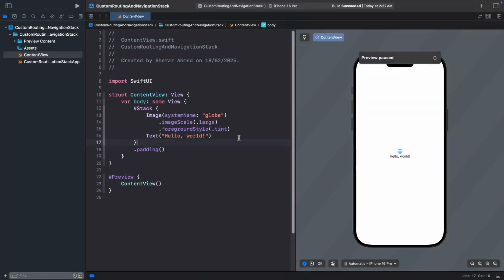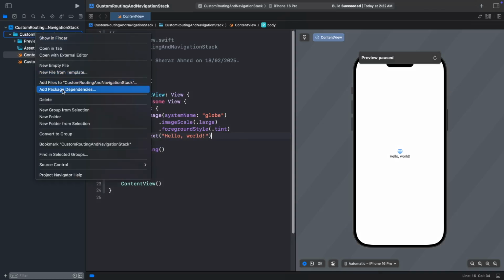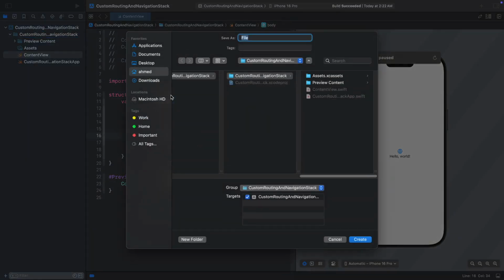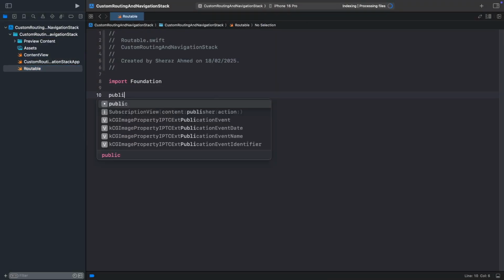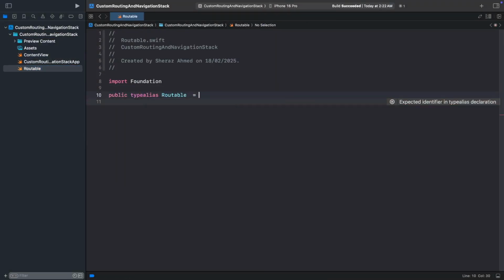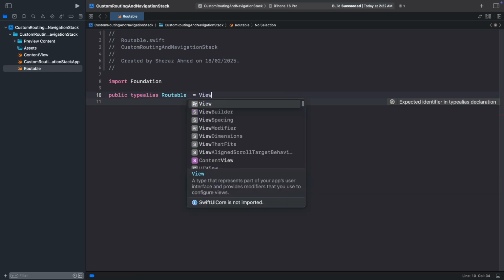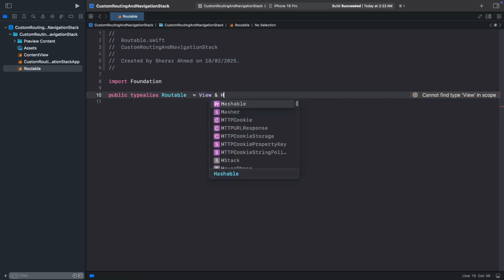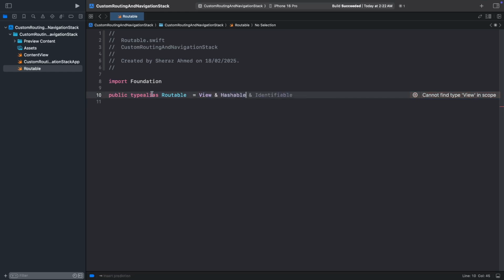First of all, we need a way to define our routes. Every screen in our app should be part of a structured system. So let's start by making a protocol that all routes will follow. So let's create a new file called Routable. Here we are saying that every route should be both a SwiftUI view and uniquely identifiable with Hashable.